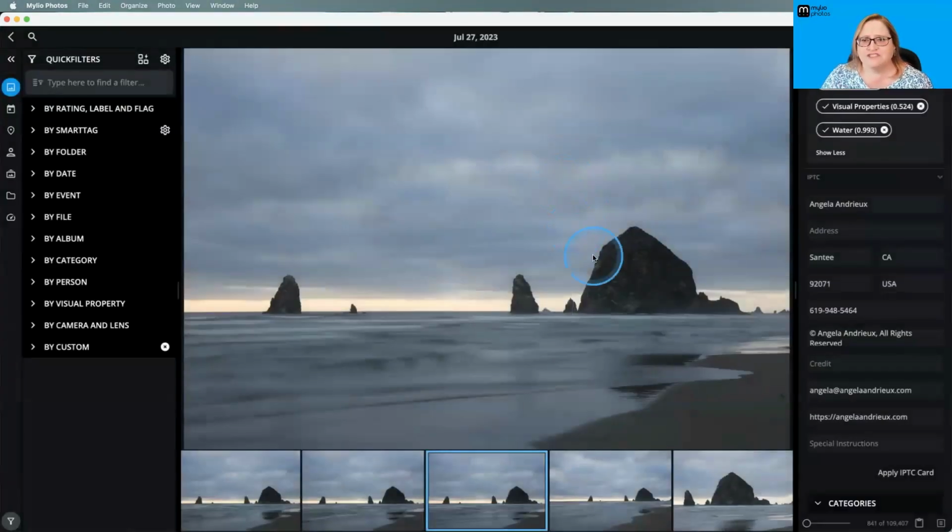Are there any questions? So we've gone over my favorites and some of the things that I think are the most helpful. Is there anything else that you guys have questions on? Actually, there are a couple of questions. Harold has two computers and he's got Mylio Photos Plus synced between the two. He's wondering if he needs to separately set the settings for each computer.